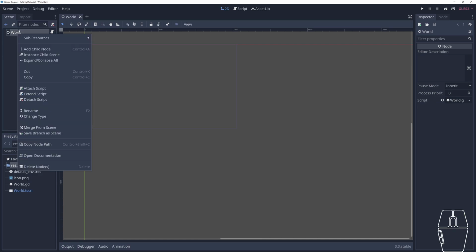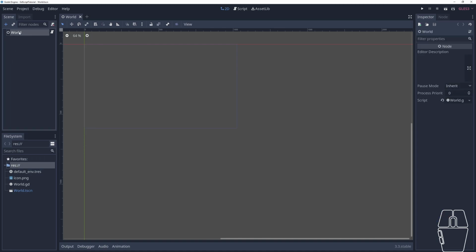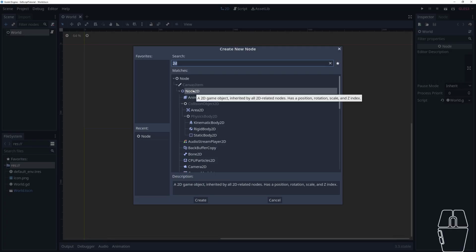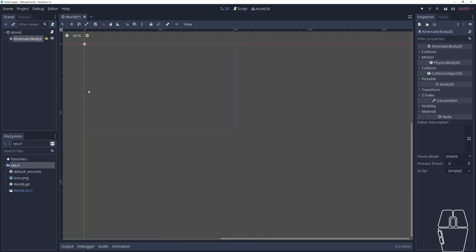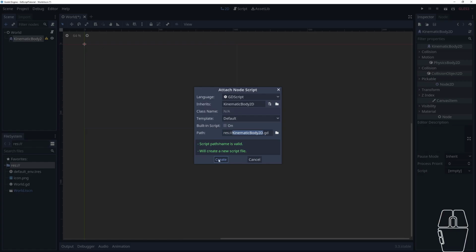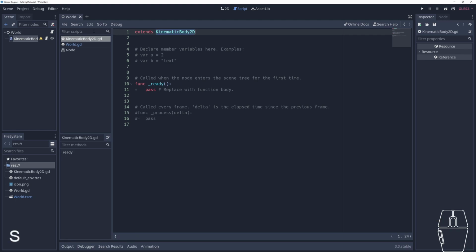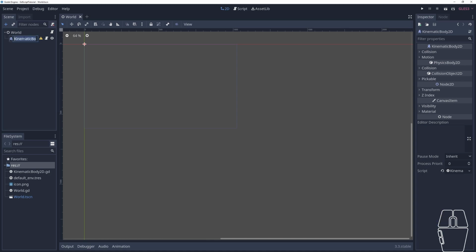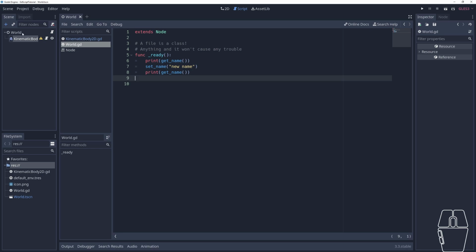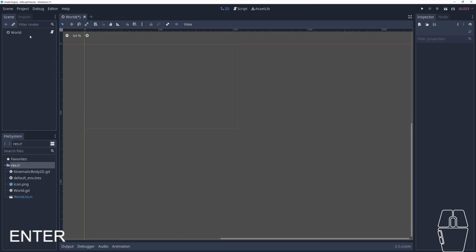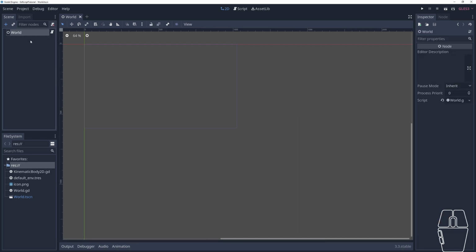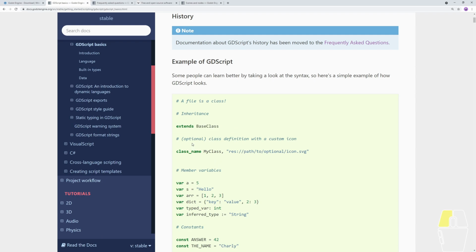But anyhow, I just wanted to show you something quickly. That is, I can right-click on the word and add a new child node, or just Control A here. Also by clicking on the word with the left click to add a new child node, and I can add, for example, a new kinematic body 2D, and I can add a new script. And this thing is already extending kinematic body 2D, and the name would be basically kinematic body 2D. So in my other script, the name is world because I have called it world. Just gonna get rid of the kinematic body 2D for now. So I can also remove the GD script here. Anyhow, let's continue with here.